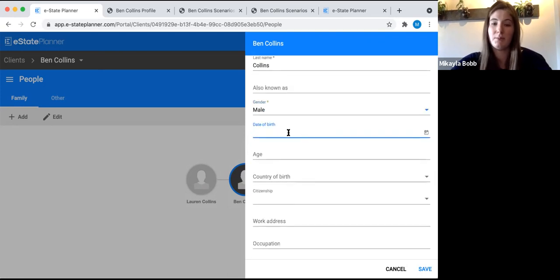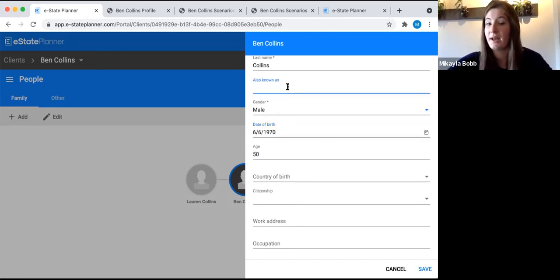Date of birth, you can put a date of birth in. You can just type it. I find it easier than picking it from the calendar. If you have an also known as, if Ben is also known as Benny Collins, we can put that in and that will populate in the will as well.